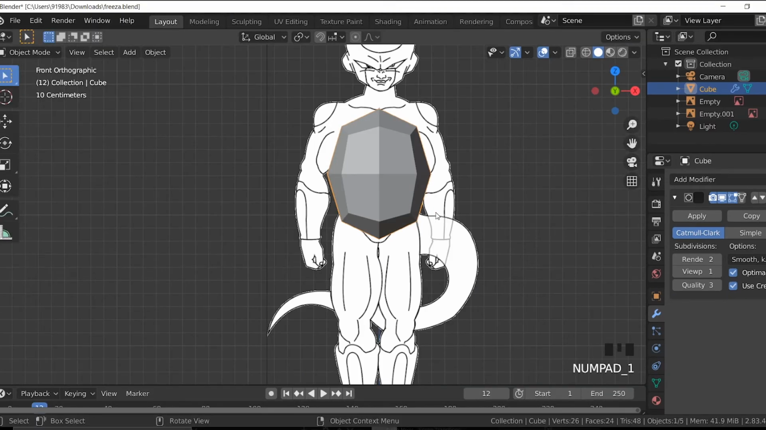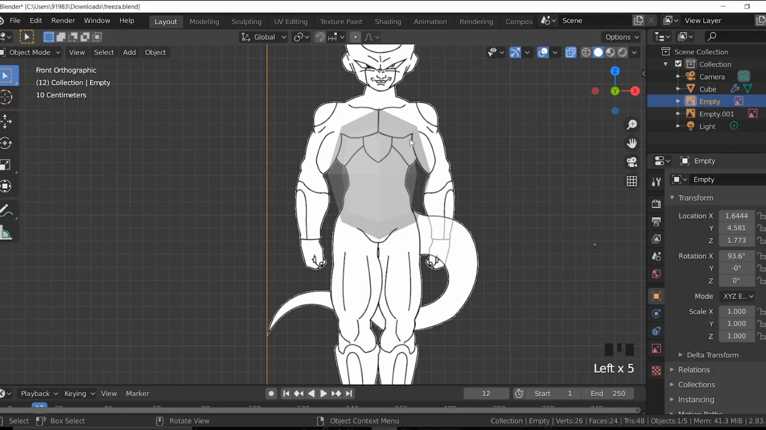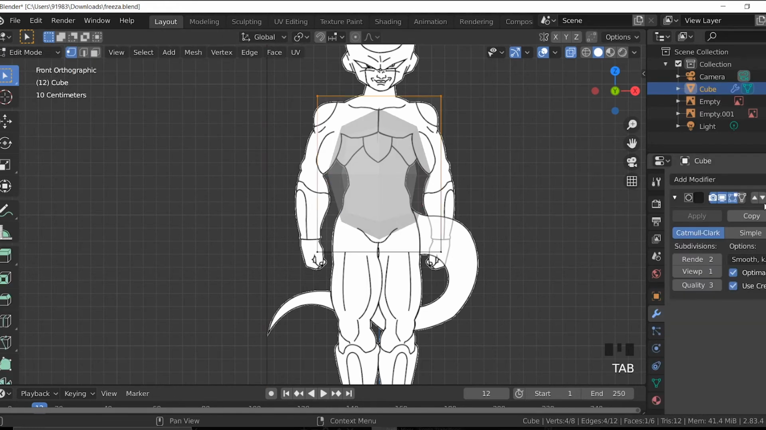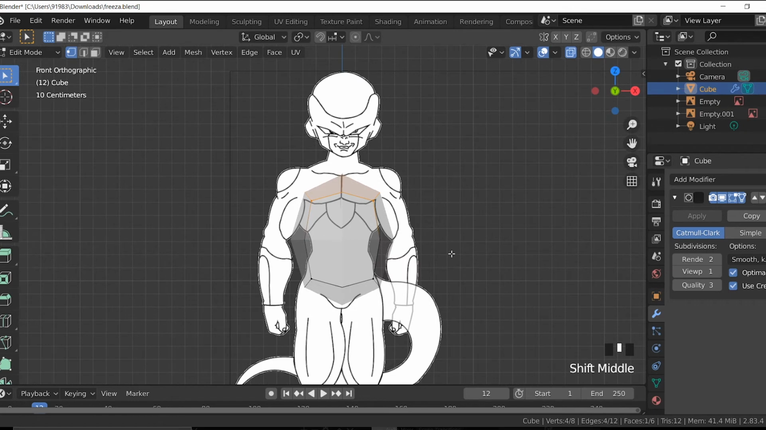Okay, so now I'll tweak it to that. I'll press Shift Z to make it invisible. If you want it a little bit darker, so you can see it, click on this and then click on this. Okay, now we can see. For the vertices to show, first go into edit mode: press Tab, click on the box, press Tab to go to edit mode, then click on this so you can see the vertices. Okay, so now let's tweak it to that.